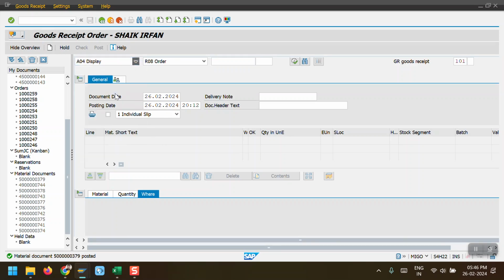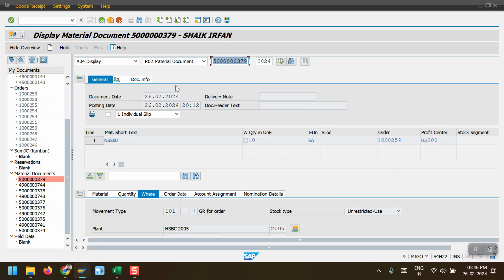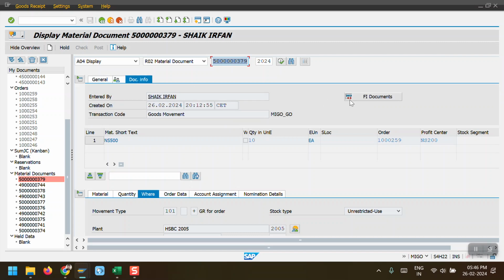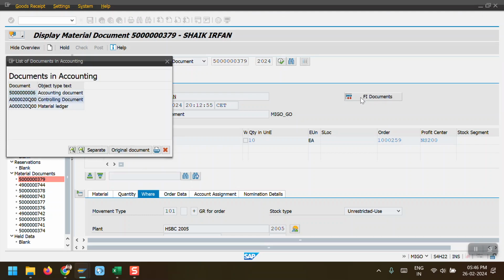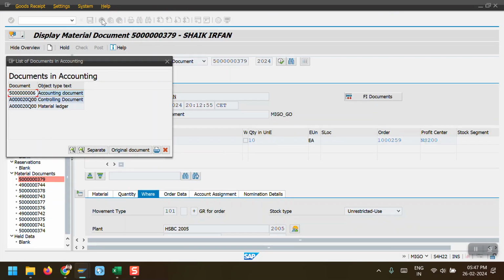Let me display this document to validate the accounting entry. The entry would be finished goods debit and change in stock inventory credit. So the system has sent this material back to the stock, and this price has been updated in the finished material. We can also validate this one. Okay, and go back.